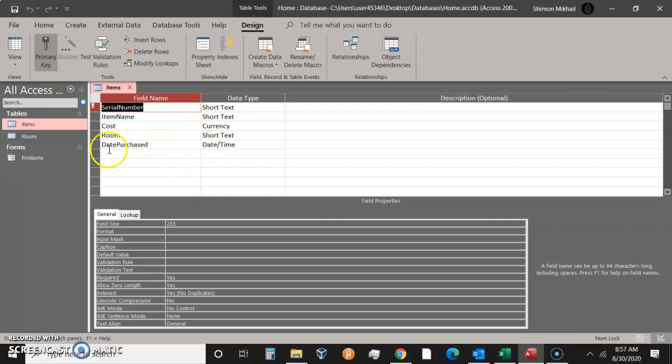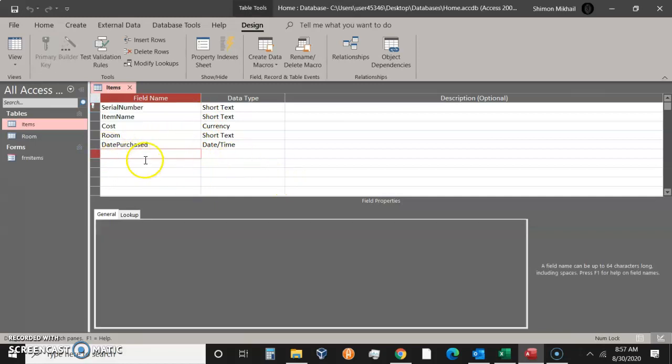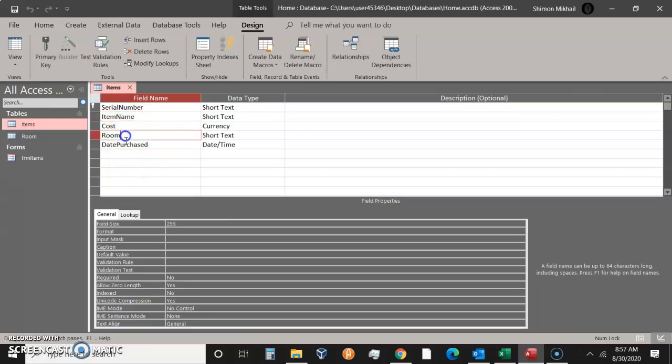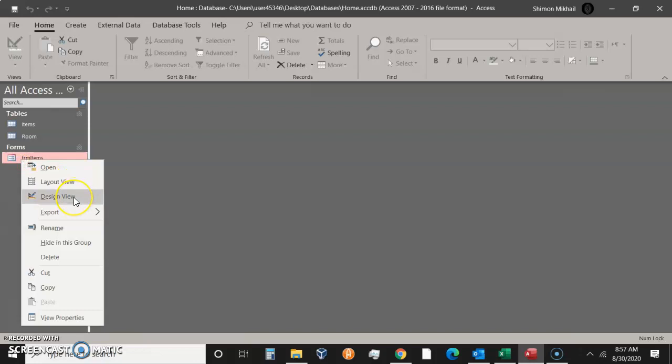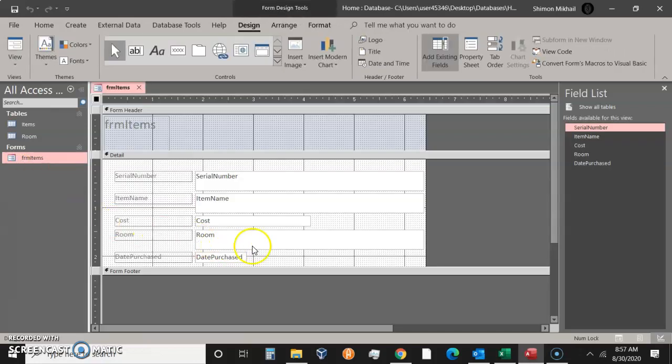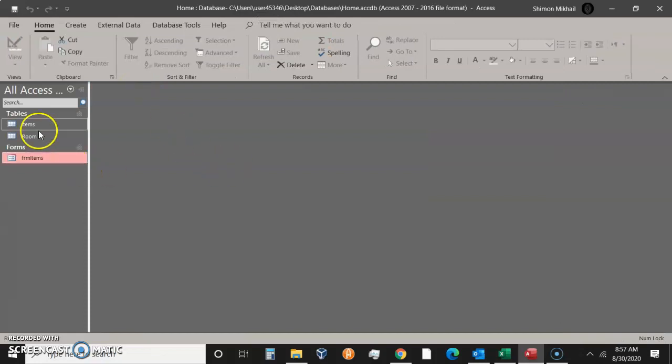Now, remember this? Let's say you want to add a new field here to items, so maybe the weight of the item, for example. You would do that there. You can also do that with the form. Okay, go in, right-click, go to Design View, and you can change the layout of your form. We're going to take a look at this a little bit later. Let's go ahead and close everything and take a look at all the objects in our database.